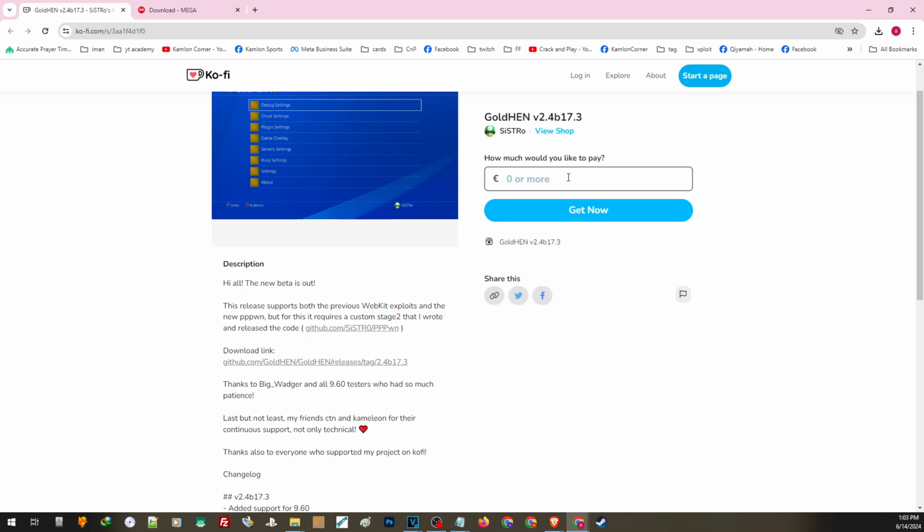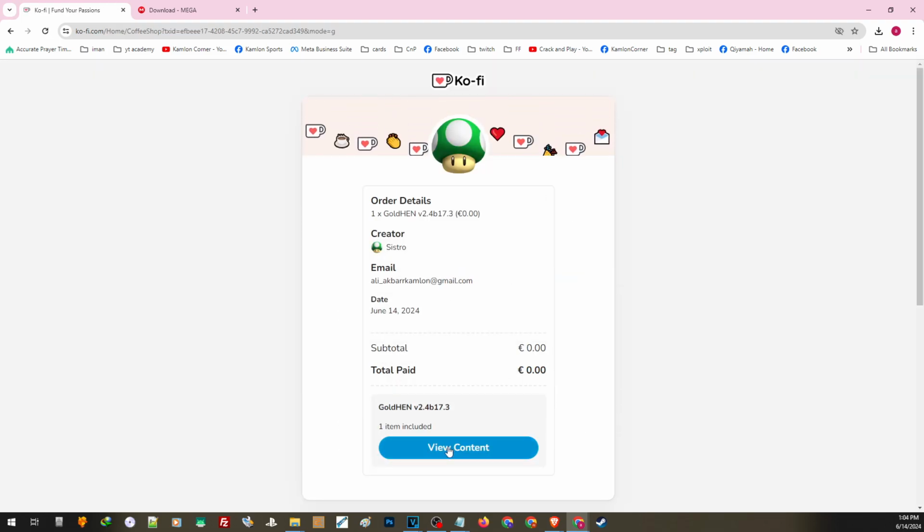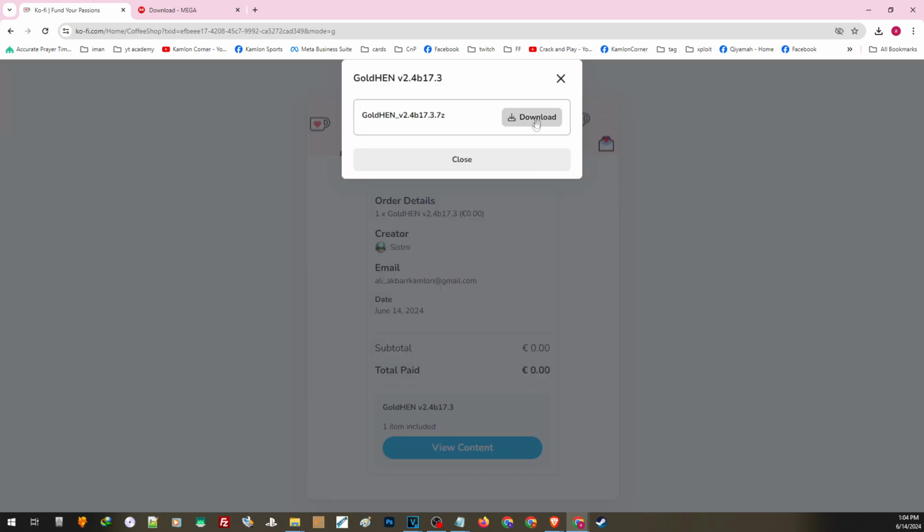Now to download, simply click on this part and enter any amount from 0 to any value. Then just click on Get Now. Just fill up this information, then hit Checkout Now. Then click on View Content, then Download.